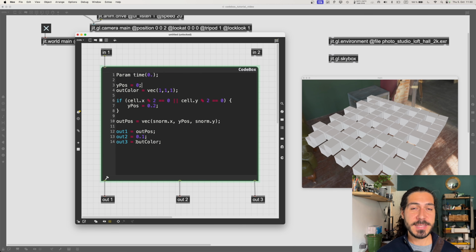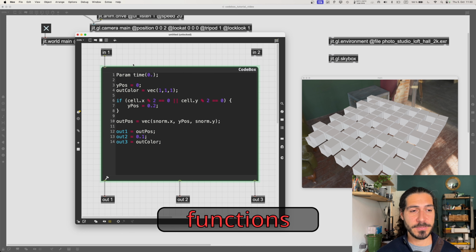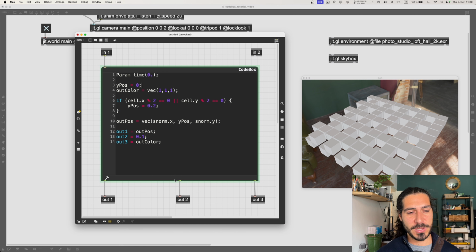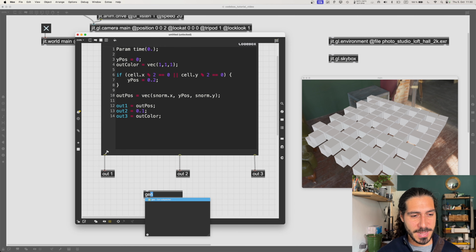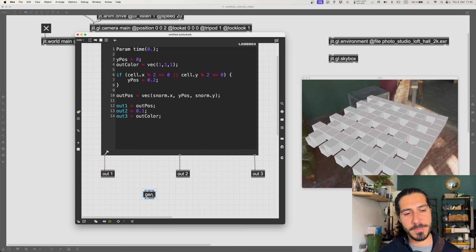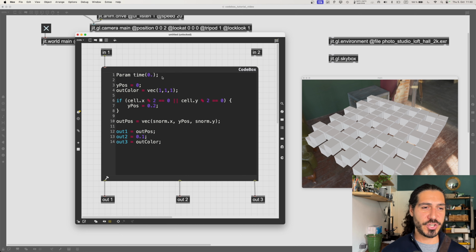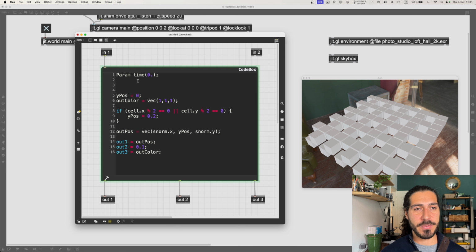Cool. So let's now see another feature of the CodeBox, which is functions. So in CodeBox, we can use functions differently from what we can do in the patcher. Well, in the patcher, you could think that a function is represented basically by a GEN sub-patcher, or like a patcher inside the normal Max environment. In GEN CodeBox, we have functions. And a function is basically a reusable chunk of code that we can declare once and use a bunch of times in every part of the code that we want.